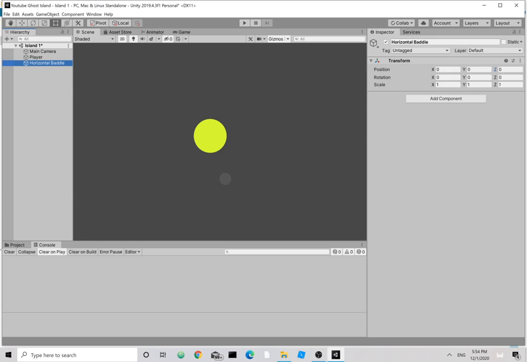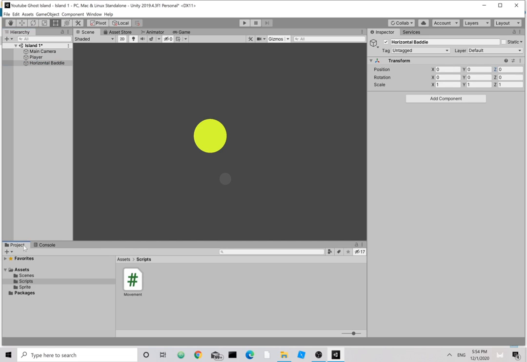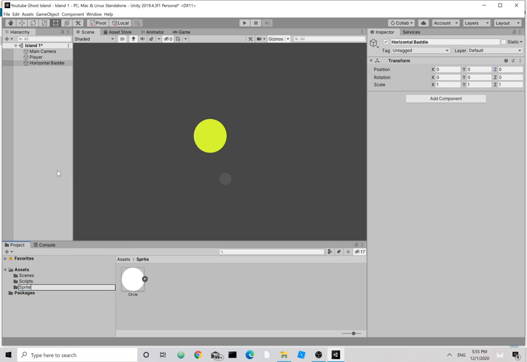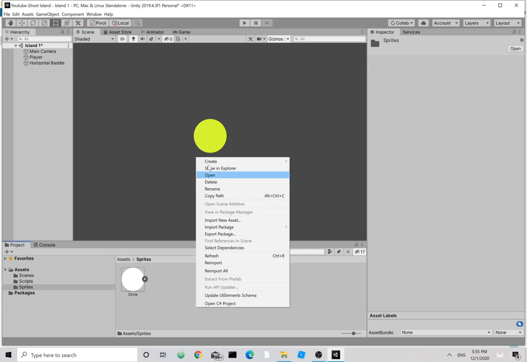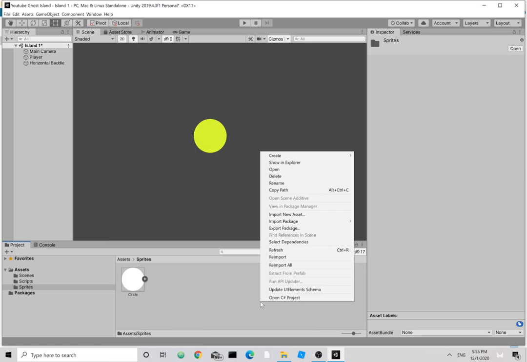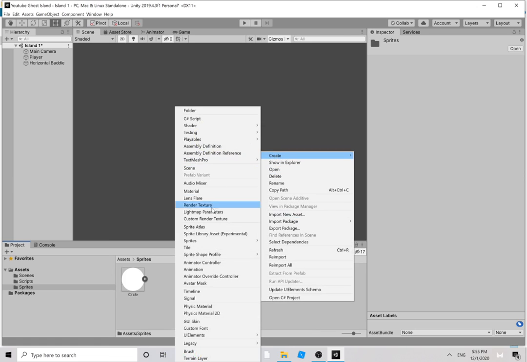So we have this horizontal baddie. We're going to go back to project. So here's the project bottom left, and I'm going to go to my sprites folder. I think I should rename it to sprites, not sprite. I don't know why I named it sprite. So sprites. I'm going to right click, create, and create a sprite.